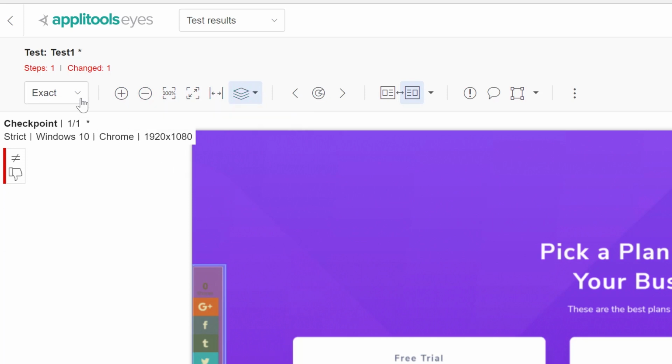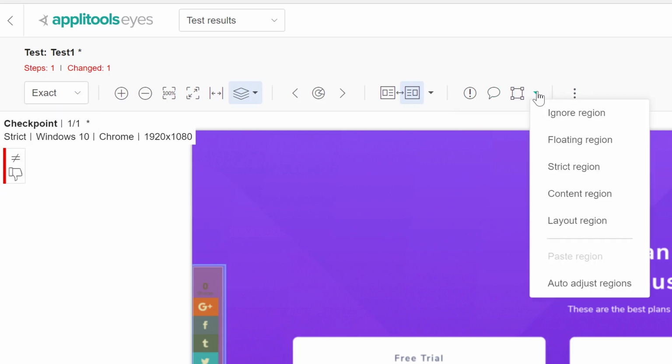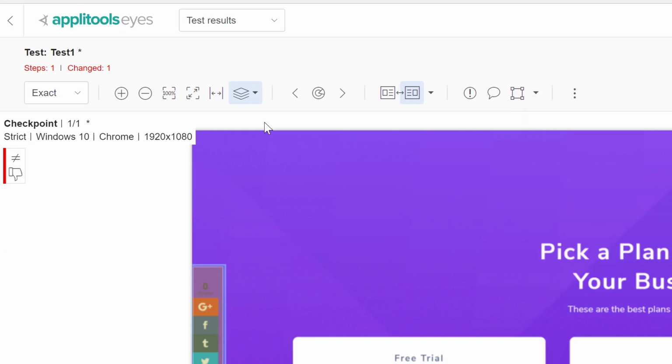So actually, the options here are known as match level settings, and they are very closely related to these regions. Once you understand the match level settings, you can understand the different types of regions as well. So let me go through the different match level settings. Applitools offers 4 different match level settings.